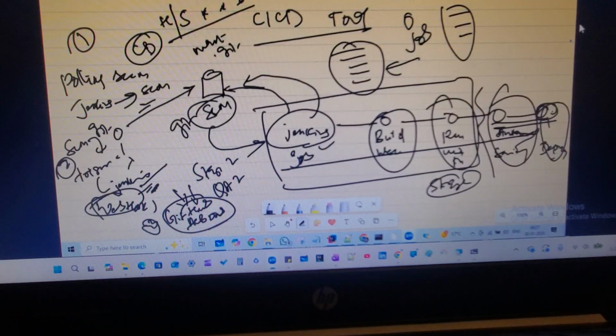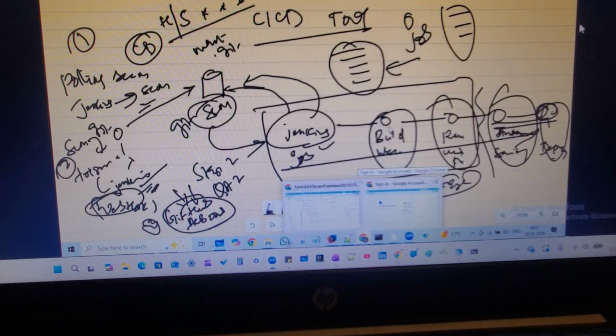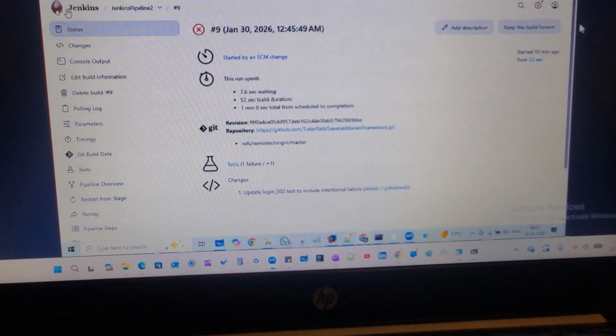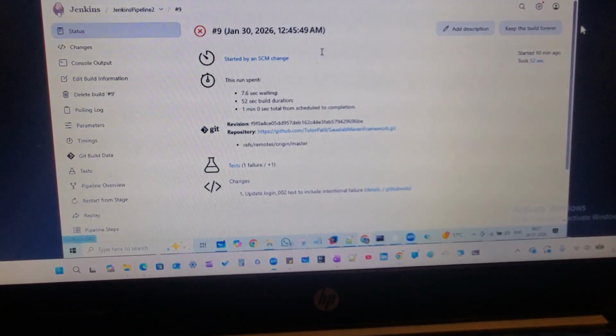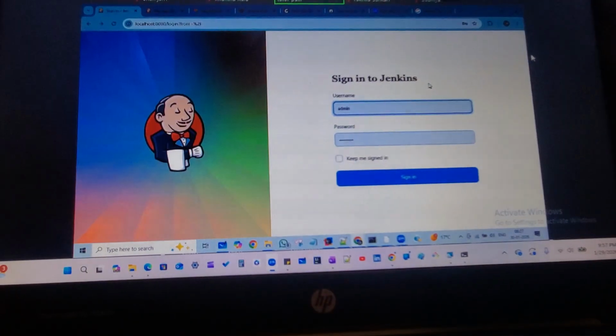Yeah. So what I'll do now is create one pipeline here. Let us see all the options. If you have any doubts, please stop me and ask me. Let me go to Jenkins here. I was just playing with it yesterday night. So this is the Jenkins anyway.